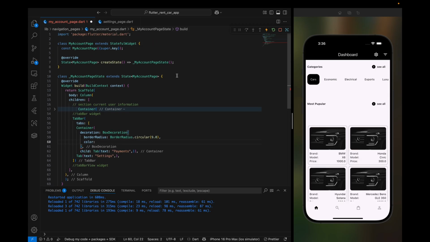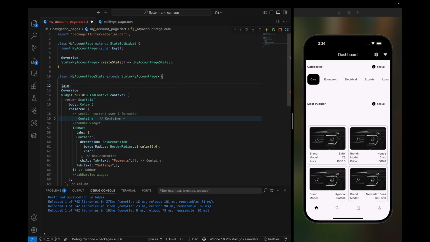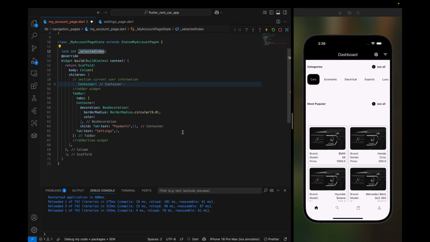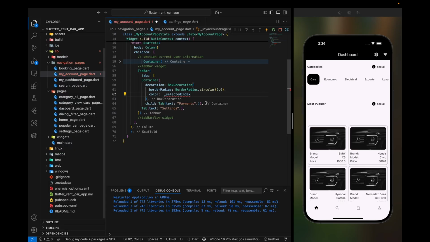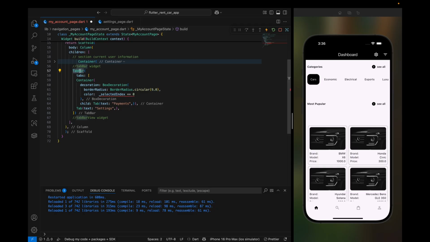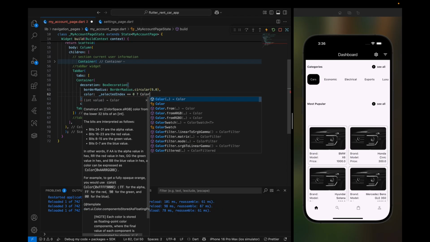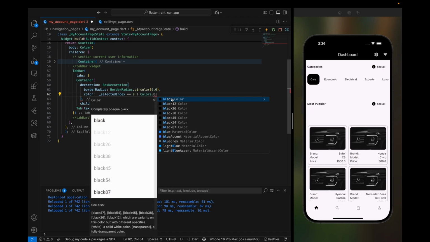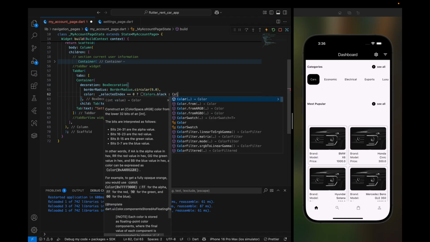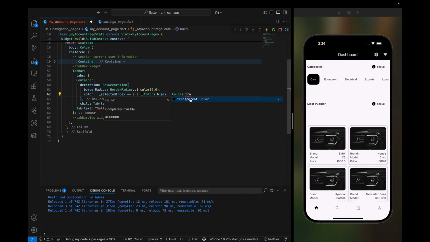For that, I will create a new variable right here. This will be late, type will be int, and let's make it private. So call this selected index, add a semicolon. You can copy this property right here, paste it here. If this is equal to 0, which means this is the first tab inside of our TabBar widget, do a question mark, and then you can use colors dot black. Otherwise, you can use colors dot transparent.